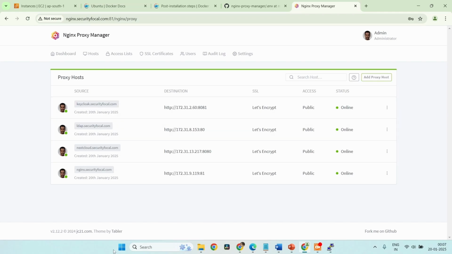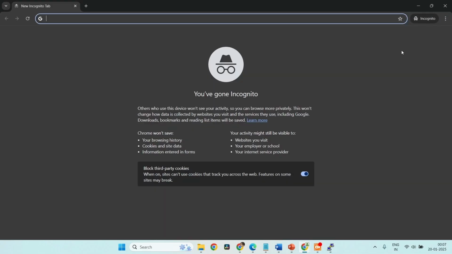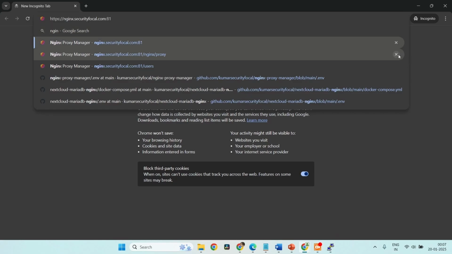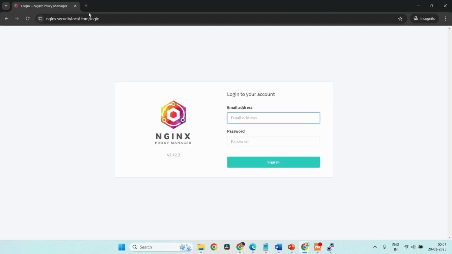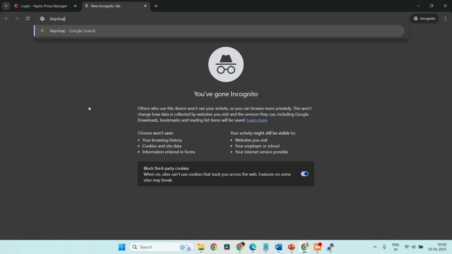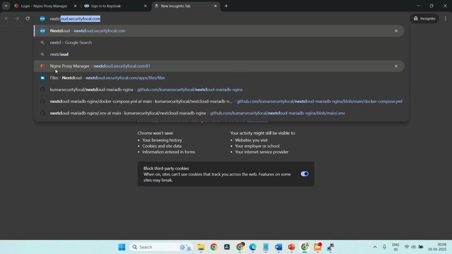Okay, so all of our servers are ready. Let's see if we are able to access the other servers. So the first one was NGINX itself. nginx.securityfocal.com. We are able to access it. Next was keycloak.securityfocal.com, and you can see we are here.